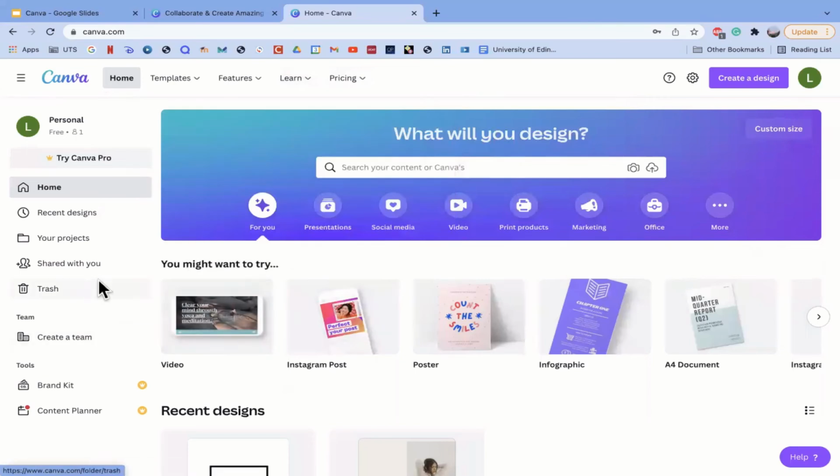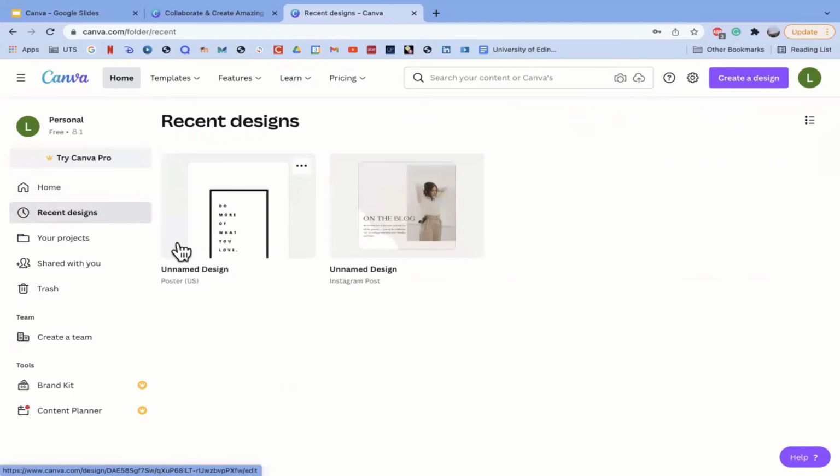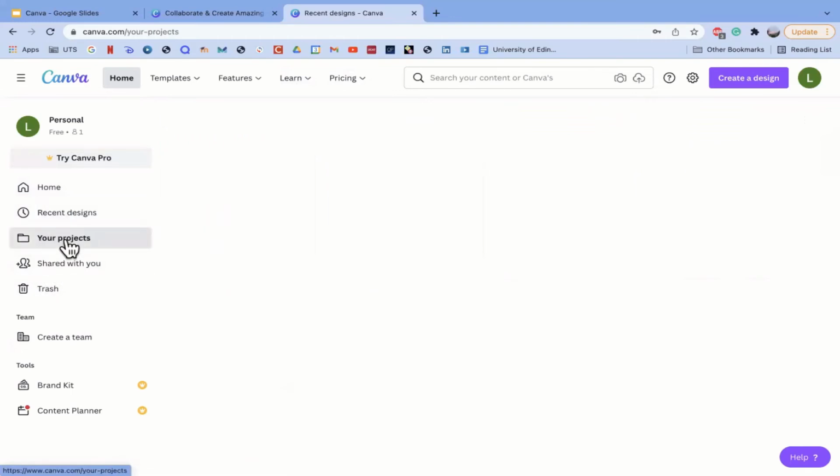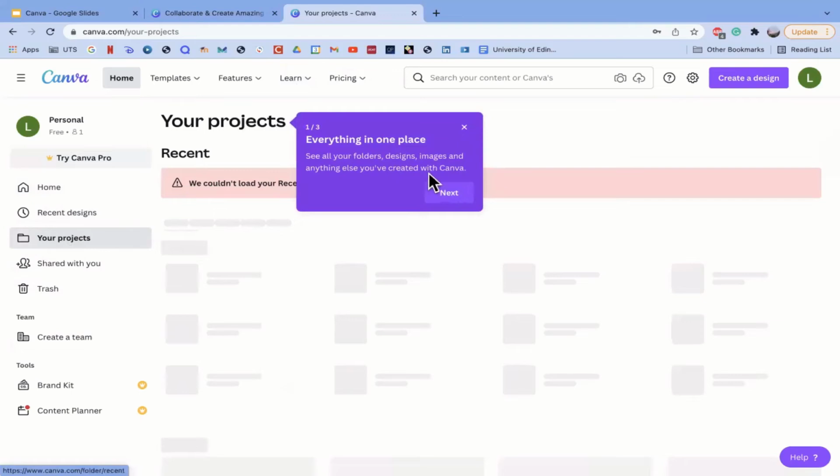And to the left, you can also see some helpful navigation tools. You see another way to access the homepage by clicking on this. You can also go to your recent designs if you already have some started. You can go to your projects if you have recent projects started.